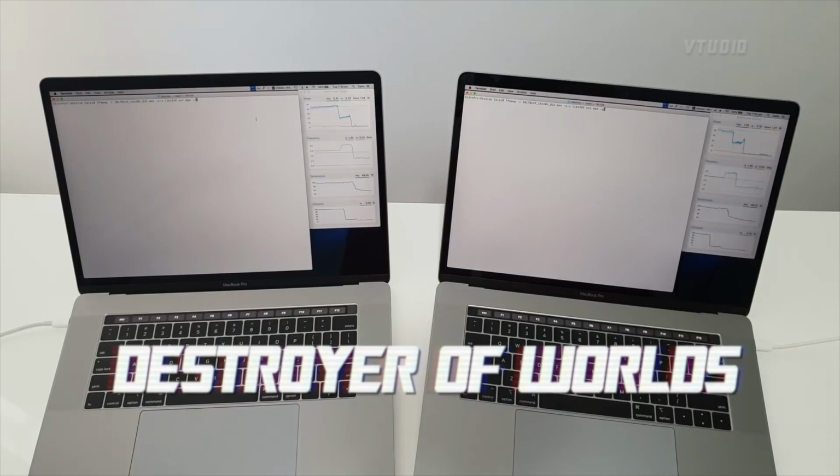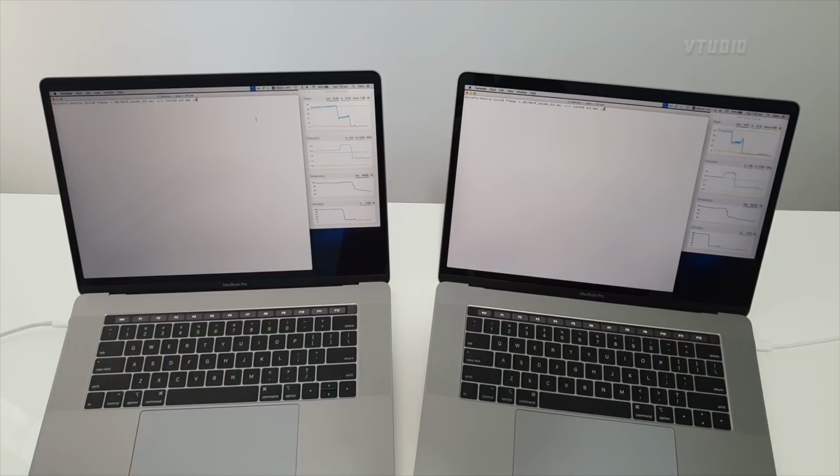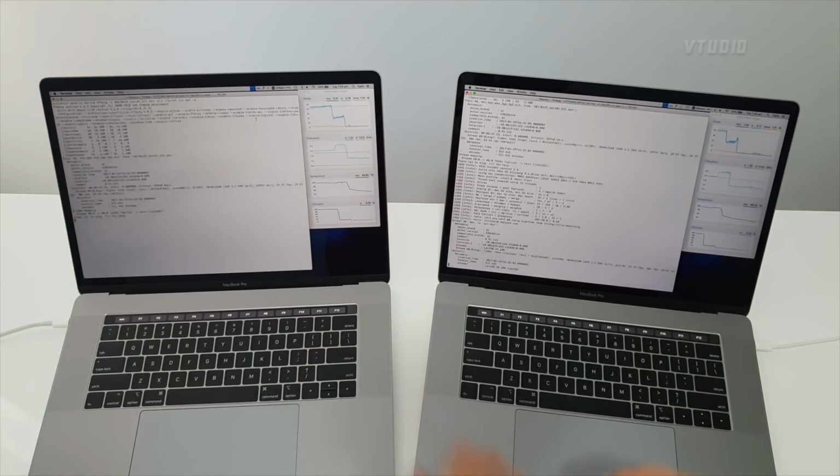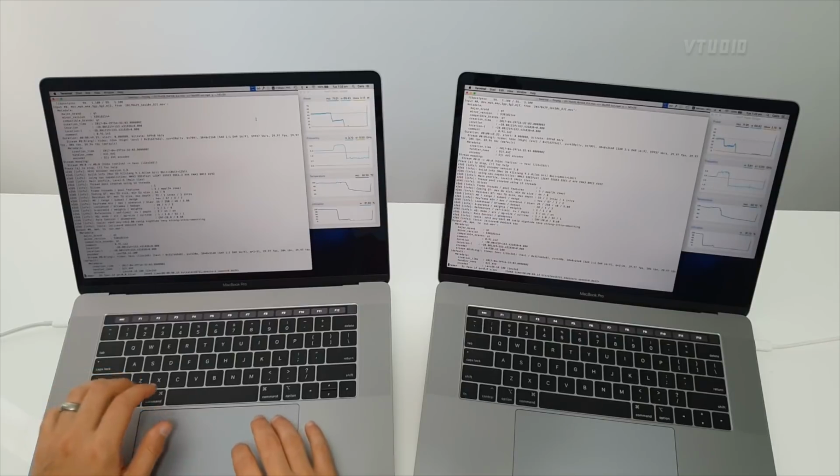Destroyer of the worlds. Now for this test, I want to see how the processor is affected by running multiple intensive apps at the same time. So I'm going to start FFmpeg converting a video, and then I'm going to launch Final Cut.